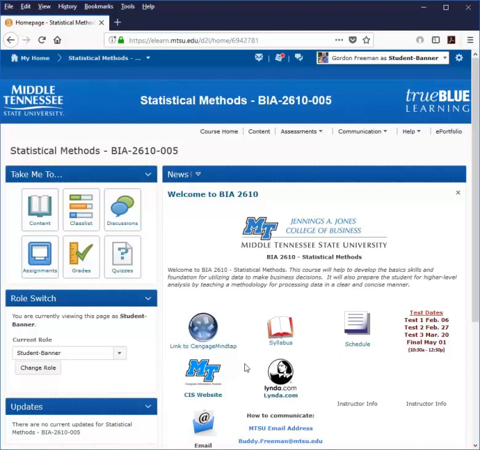Lynda.com works a little differently now. You're going to have to go through the MTSU Information Technology Department to set up the Lynda account if you don't already have one set up. And then you can make use of Lynda, and you can use several of the Lynda videos.